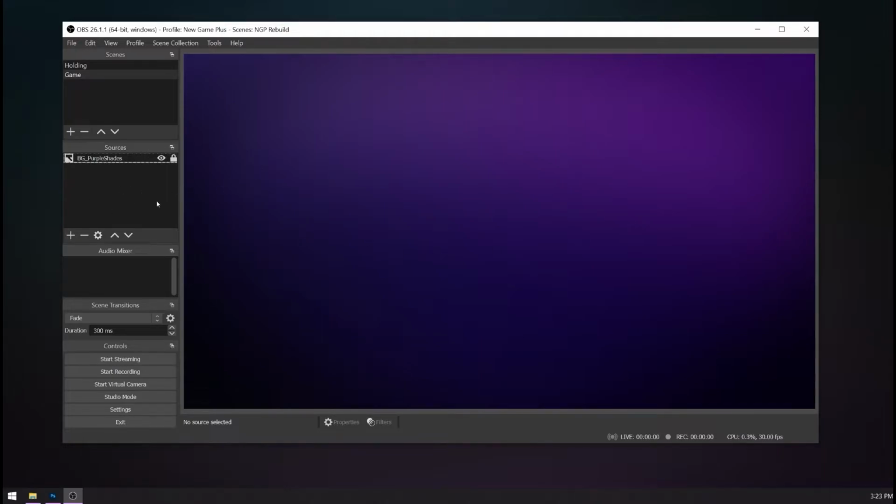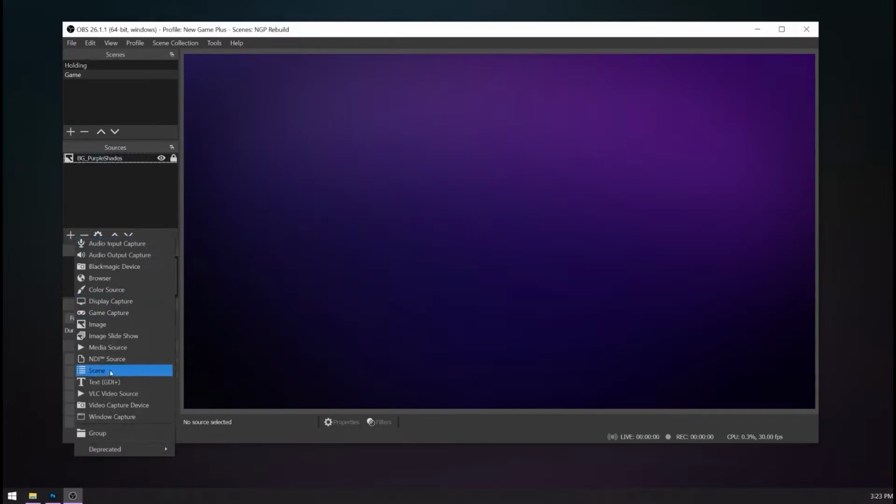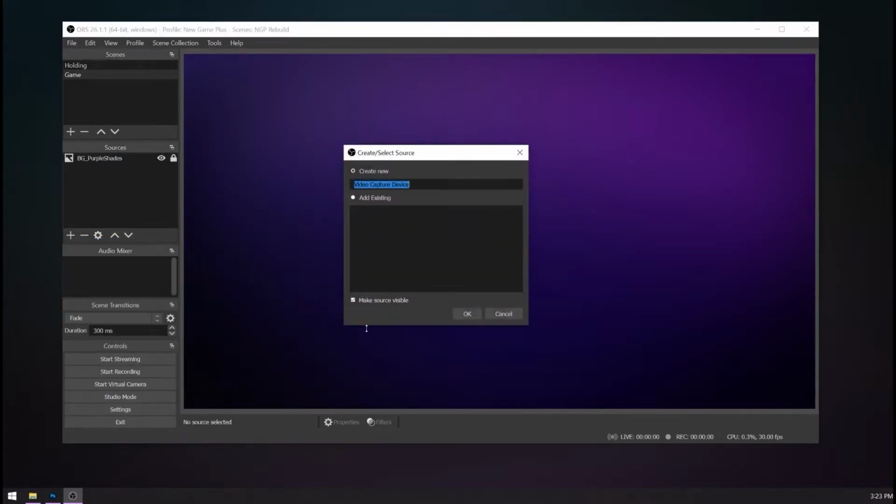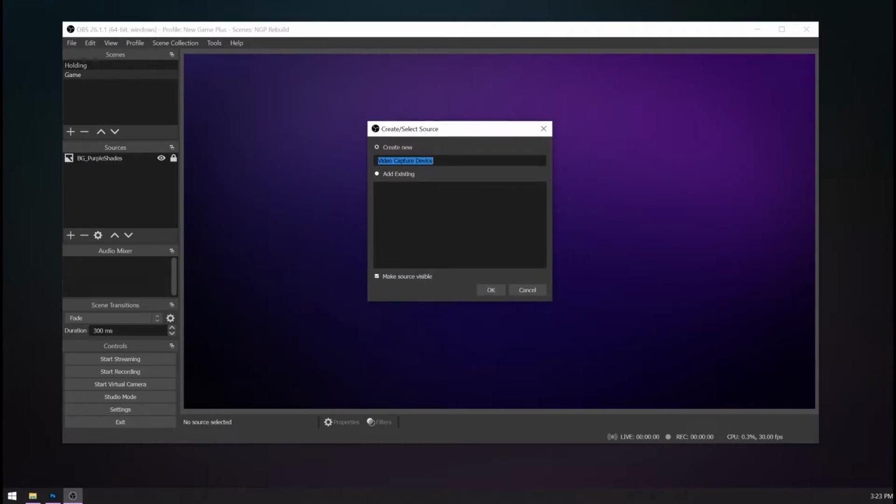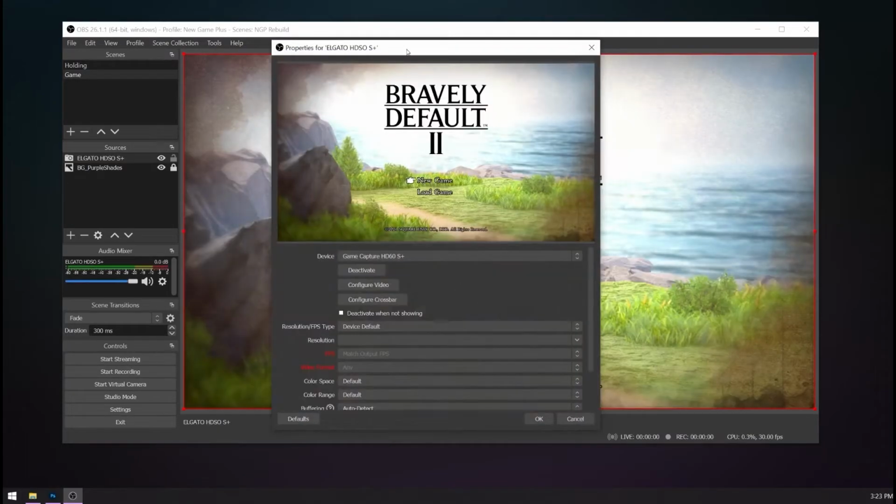That's next most important. So in my sources, I'm going to click the Add button, and I'm going to choose Video Capture Device. It's going to ask me to essentially define a source, so I'm going to go ahead and name it here. I'm going to be using my Elgato Capture today, so it'll be Elgato HD 60, I think. Hit OK. You can call this anything. It's literally just a label at this point. Hit OK.